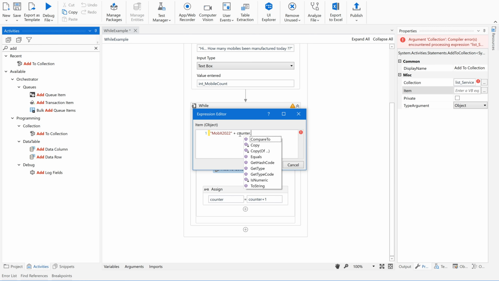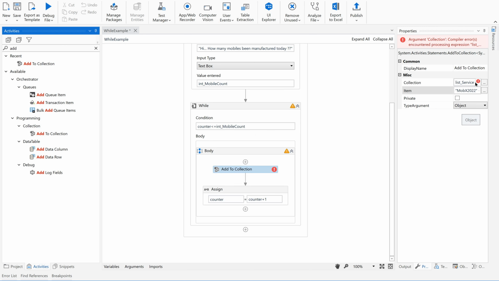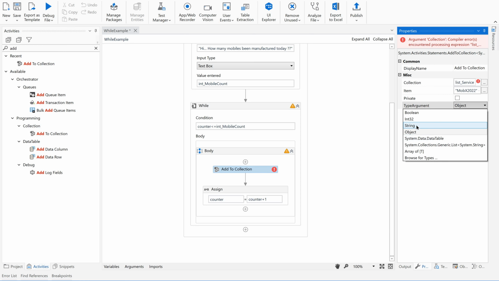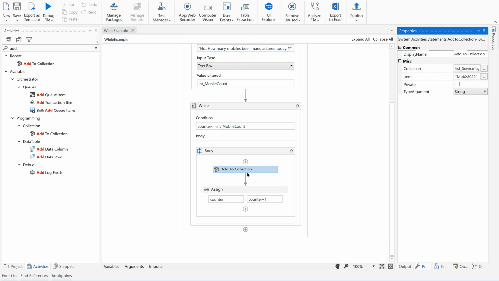Since this is not a string, let us change this to string. Right. Now it is giving an error, see, because the type argument is defaulting to object. So now let us make this a string. Done. So what we are doing is taking input, how many mobiles were manufactured per day from the worker, and then we are looping that many times. Inside the loop, we are generating a service tag, right? And all the service tags will be saved in a list.